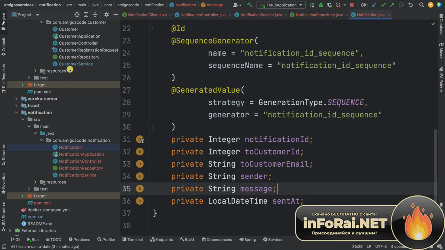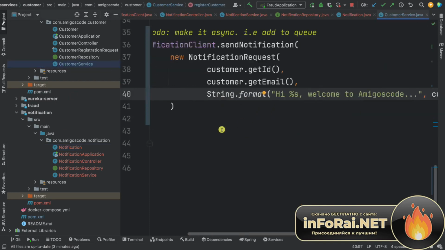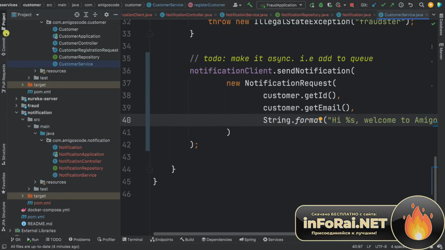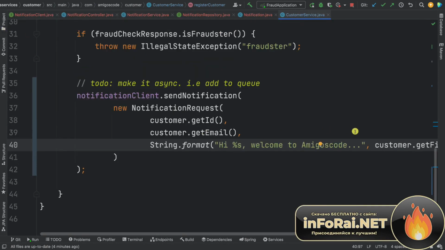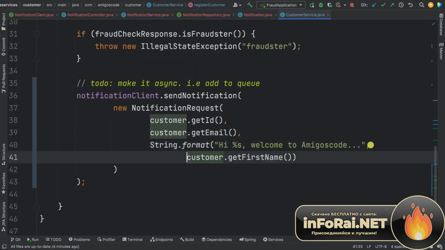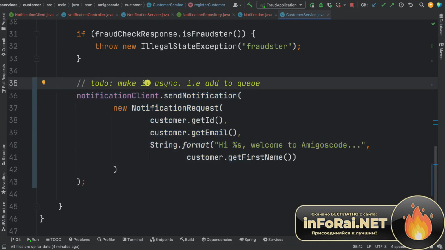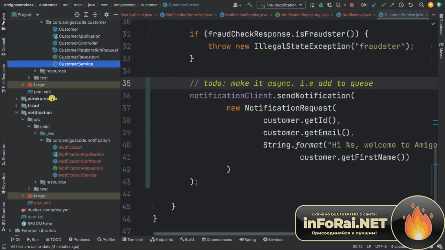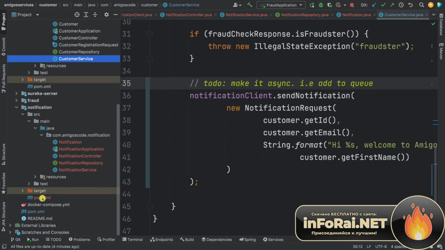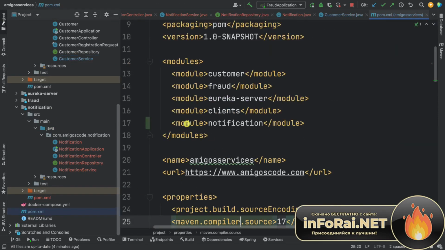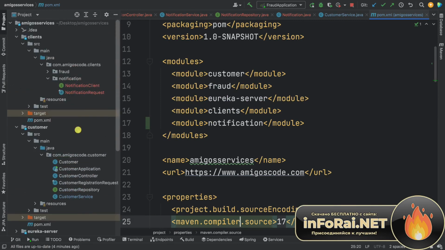And inside of the customer service in here, this is where things actually happen. So if I put this full screen, there's a format in here. So basically what I had to do was send a notification, and this is where we send the notification. Now I do have a to-do in here, which is make it async, i.e. add it to a queue, which we're going to handle later. And to be honest, this is it. And obviously within the pom.xml, I do have my new module, so on and so forth.